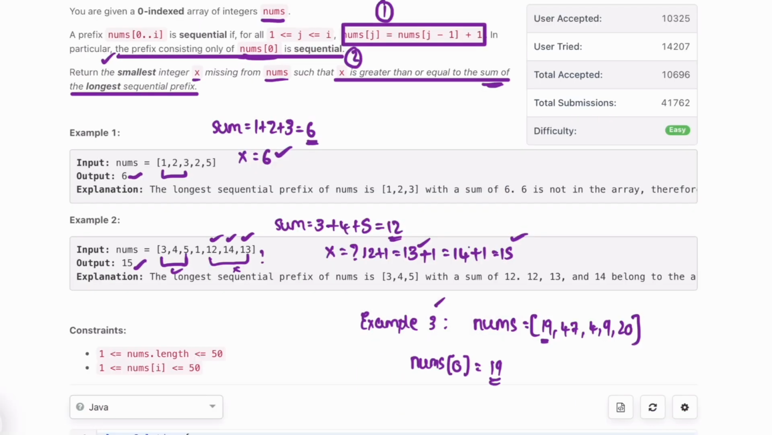Now we have to check the sum of that. Sum of the single element is the same. So sum is equal to 19. We have to check if 19 is present. Yes, 19 is obviously present. So add plus 1 and check again. Check if 20 is present. 20 is present. So add plus 1 and check again. 21. 21 is not present, so 21 is the output for this example. So this second condition is the tricky condition which we have to place a special check.